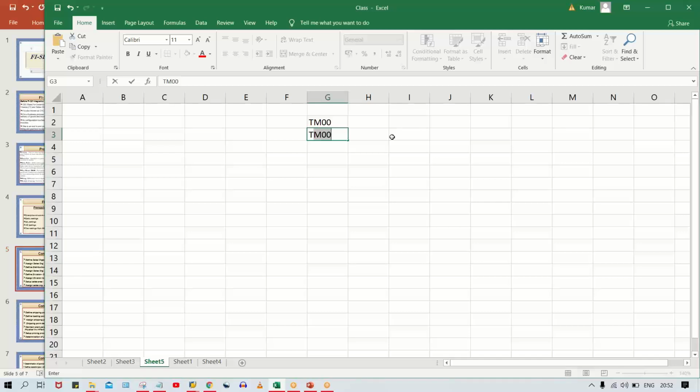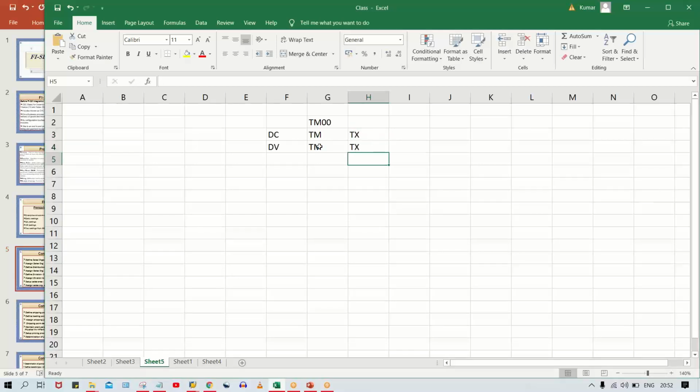Under that, we are having TM, this distribution channel, and division is again TM, right? And then what is happening, guys? We are having, let's suppose, TX and TX. If you talk about the sales area, this combination, and again this combination, in the sense this one, and this one.